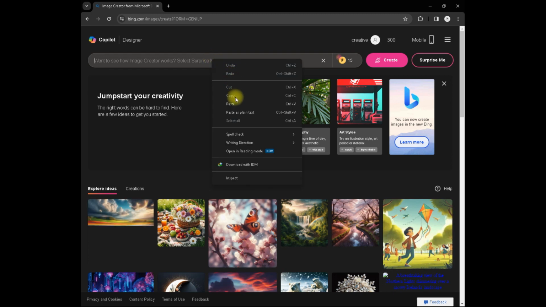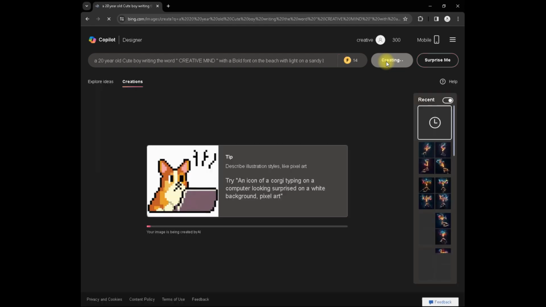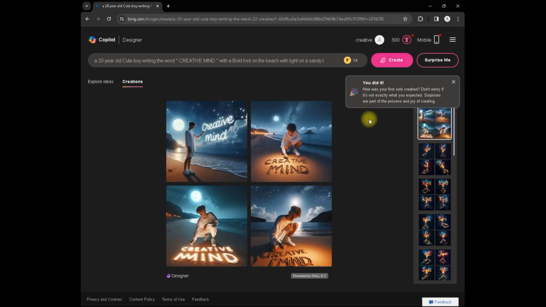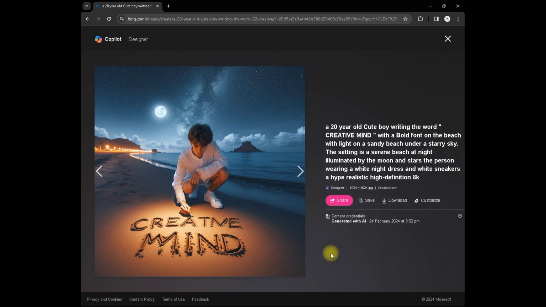Now add your prompt. Prompt link is in description. Now click on Create. It will take up to a few seconds. And here we go. You can easily download these images by clicking on Download.